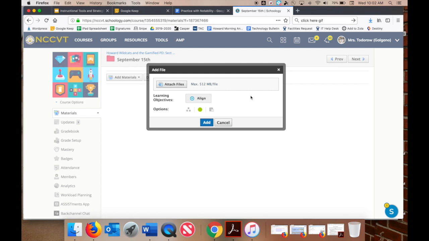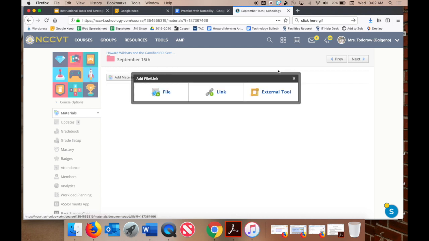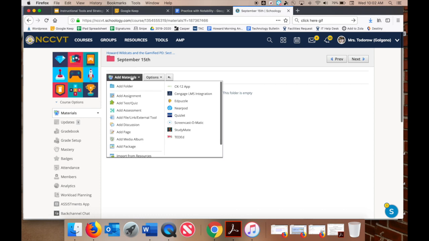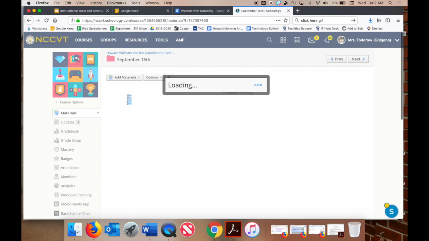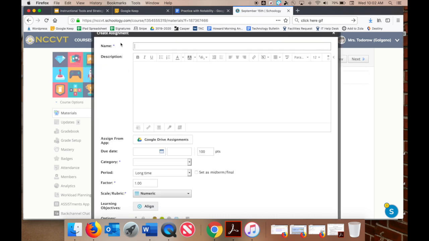However, my students would be able to get that into Notability, but they wouldn't have a way of getting it back to me. There's nowhere for them to submit it. So the best thing to do is go Add Materials, Add Assignment, and then best practice is to name this assignment the exact same name as the PDF itself. So I called the PDF Practice with Notability, so I'm going to name the assignment Practice with Notability, and that's just going to make it really easy for my students to figure out where they're going to submit work to.